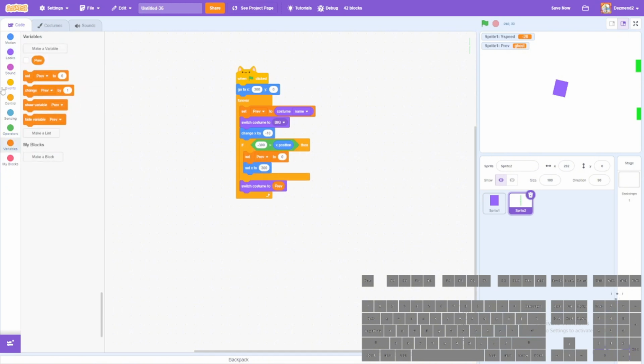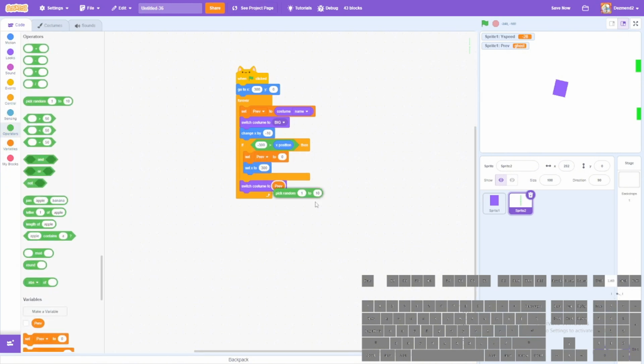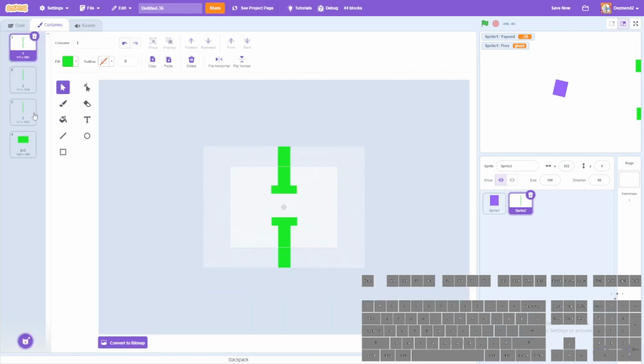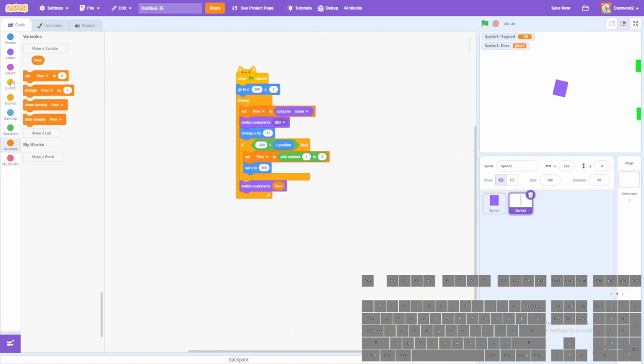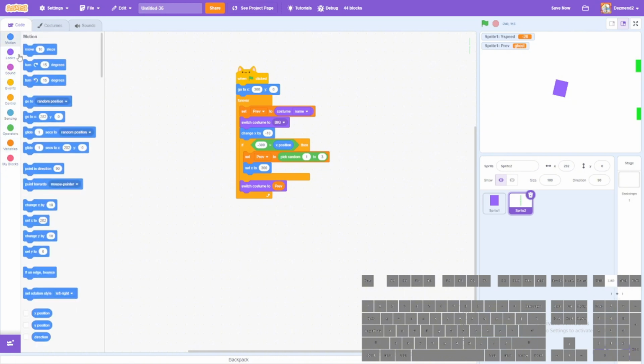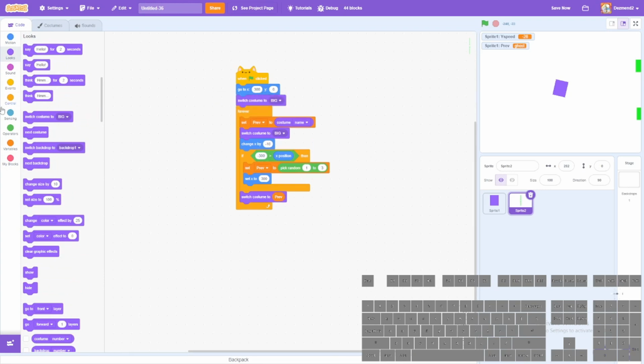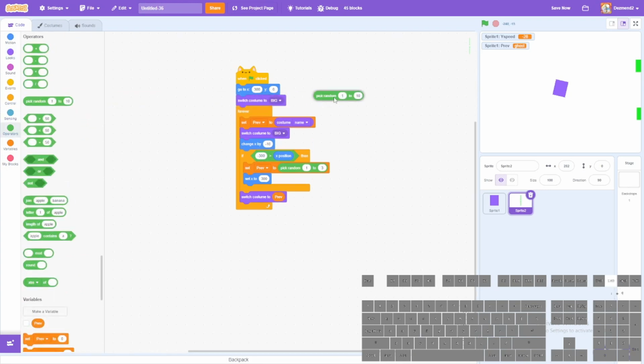Set previous to pick random 1 to 3. You can do either 1 to how many pipe costumes you have. That's what it depends on. And let's do switch at the beginning. Switch costume to pick random 1 to 3.